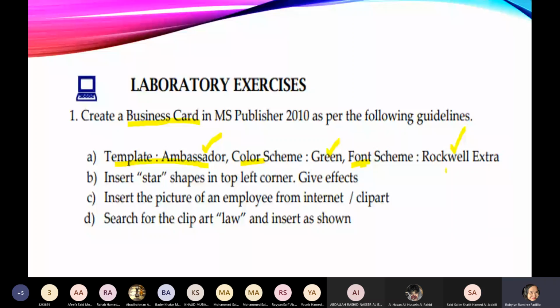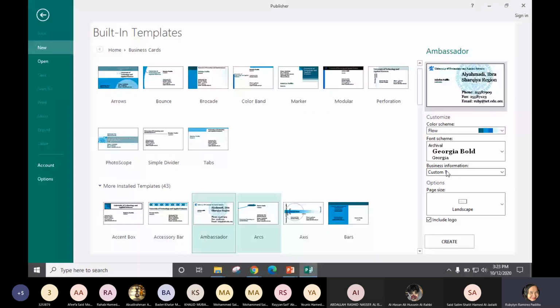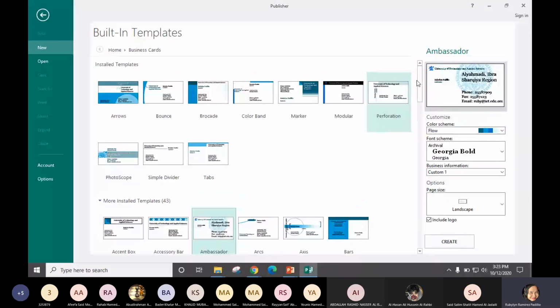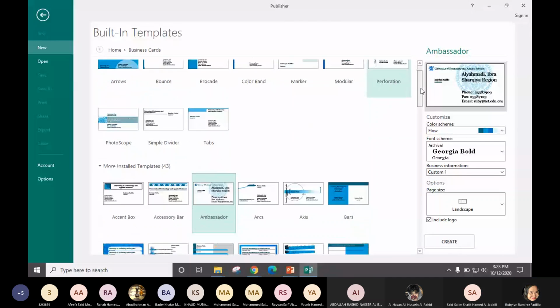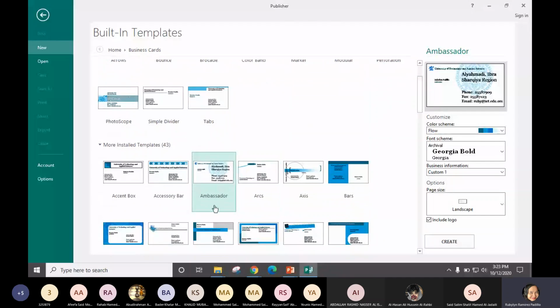So let's go back now. This is already our business card. So what is our template? Our template is ambassador. Where is ambassador? Here, see? Do we have ambassador? Did you see the ambassador? If you have seen the ambassador, just simply choose that.